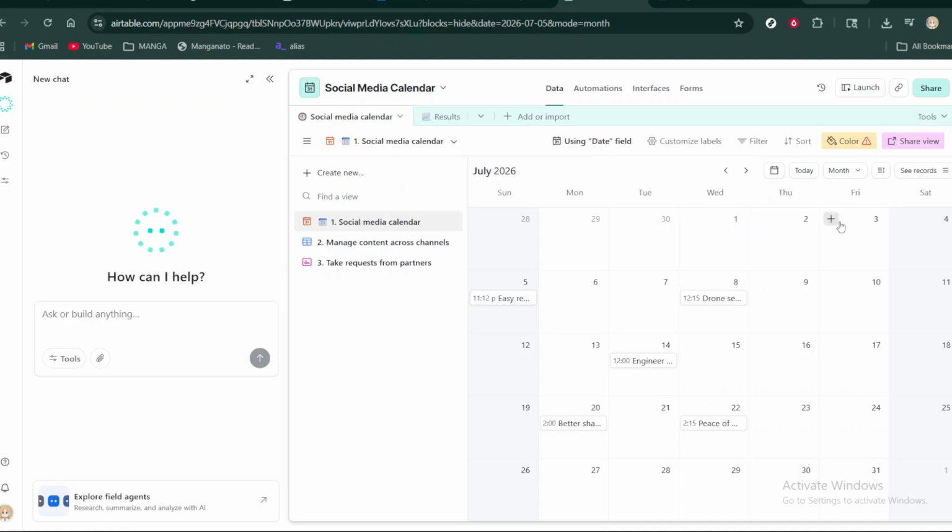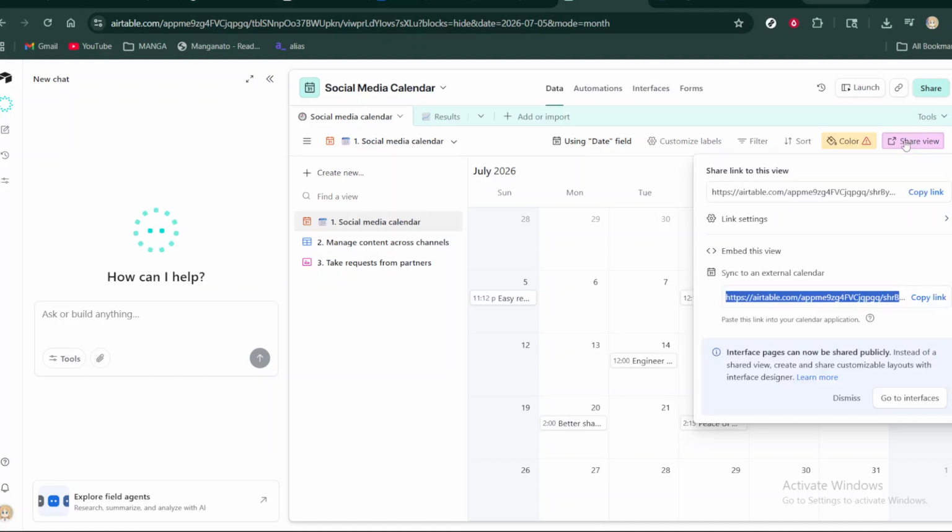Now, you might need to wait just a moment for Airtable events to appear in Google Calendar. Don't worry if they don't show up instantly. Google Calendar needs a little time to fetch and display all that data for the first time. Once it does, though, your Airtable events will populate your Google Calendar and keep syncing automatically.